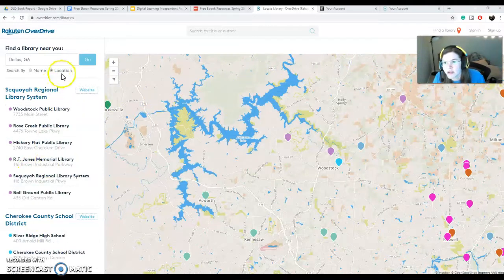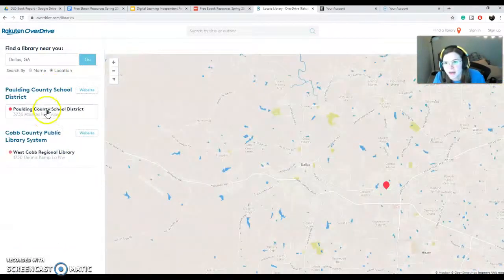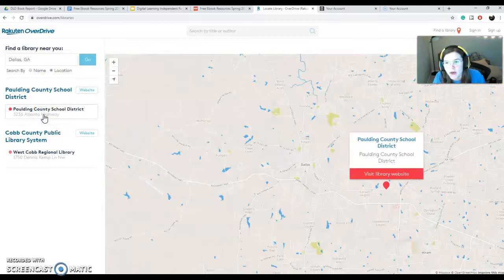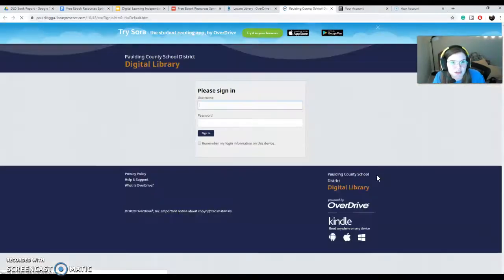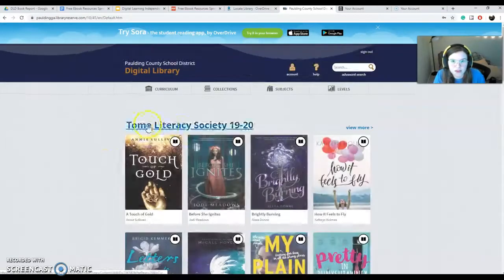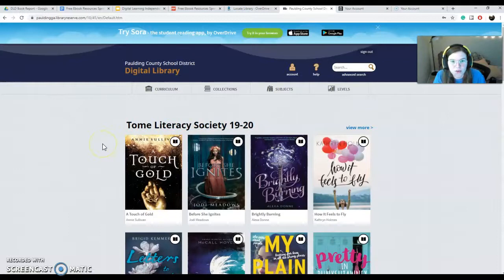These are the libraries around me, so yours might pop up automatically if you're close enough. But you click on the Paulding County School District, and then you can visit the library website. And it'll want you to sign in, and that's just my school sign in. This is what I use to get in on a computer. So there's that. I think if you use Sora, it'll automatically log you in.